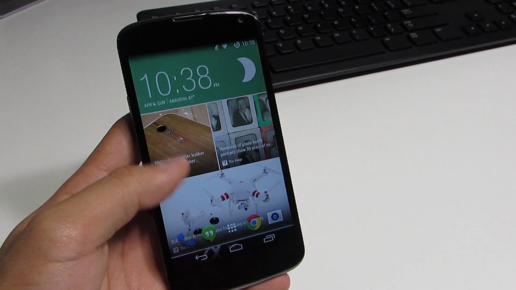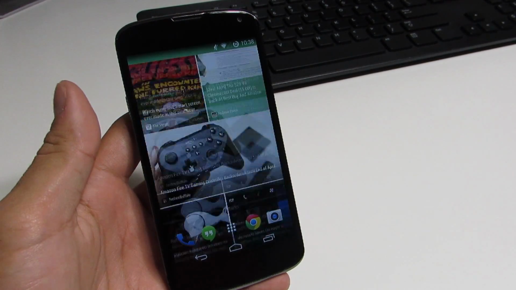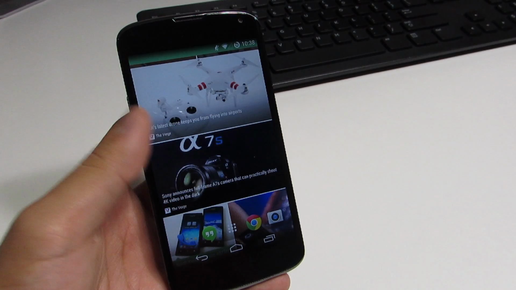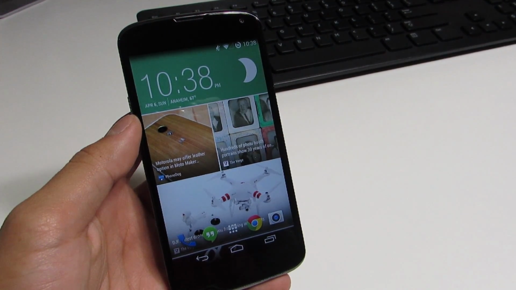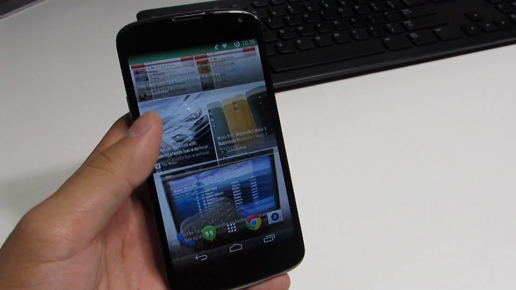So Blinkfeed is basically a social media and news aggregator. What that means is it'll combine various social networks that you've signed into, as well as news sources, into one easy to digest news feed.